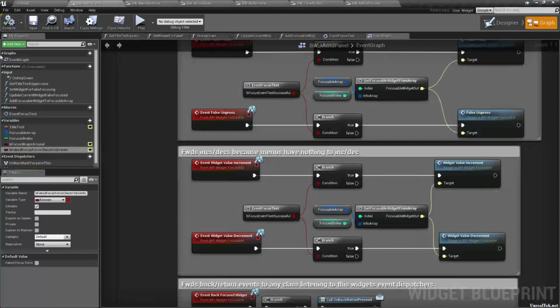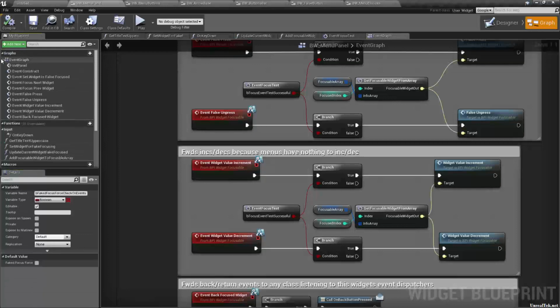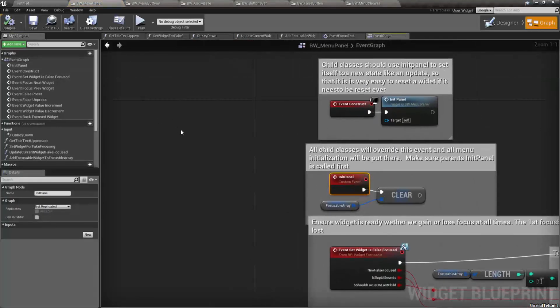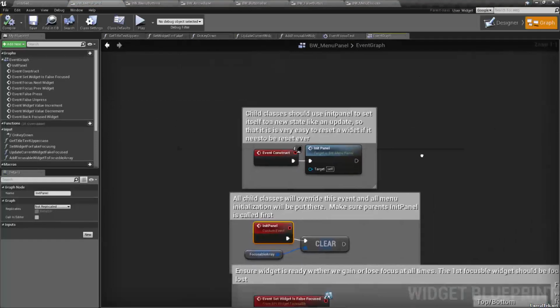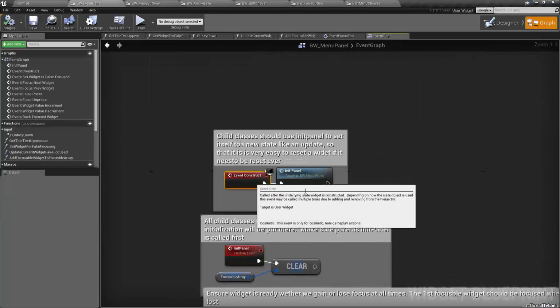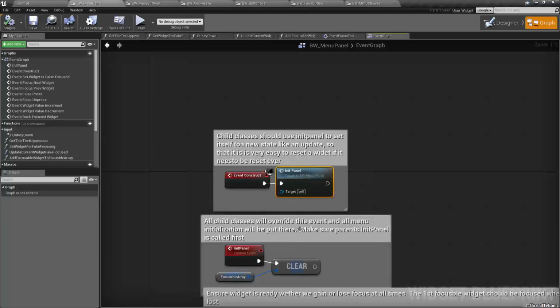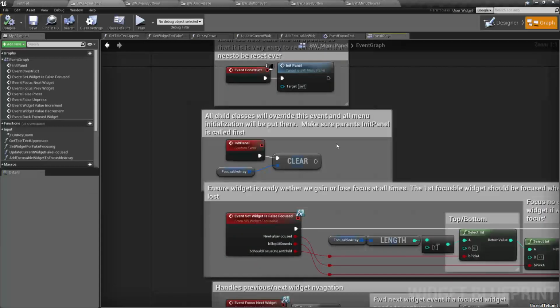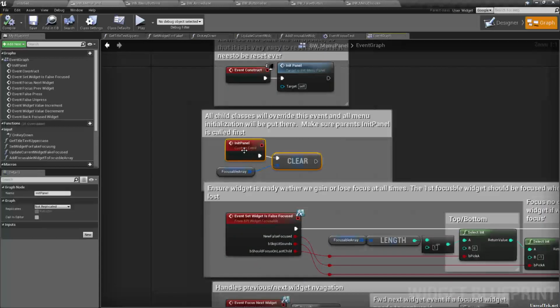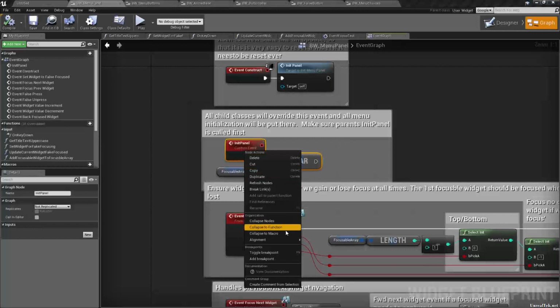So what I did do in here that we didn't go through was the event graphs. So let's go through the event graph of BW menu panel really quick. On event construct, we call init panel, which is this custom event right below it. And all that does is it clears our focusable array widget.